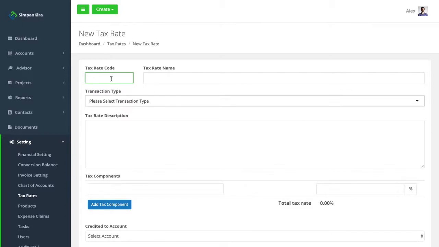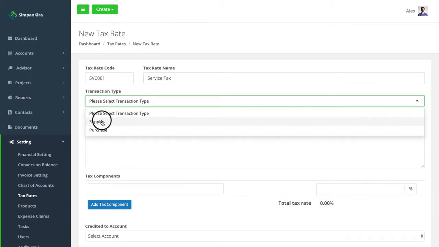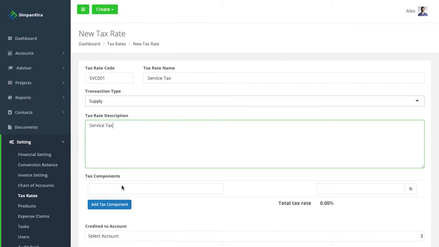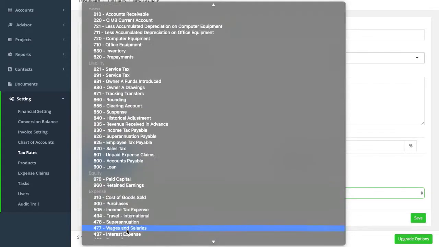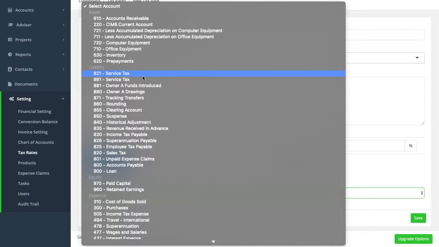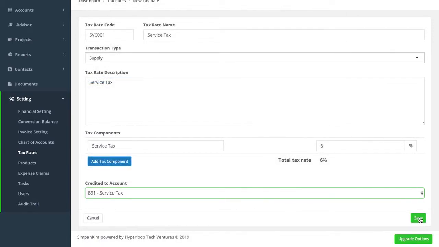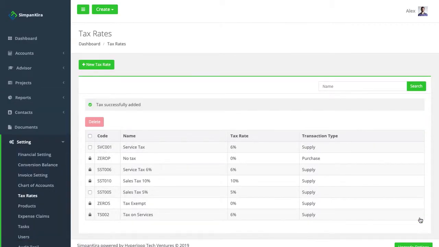Here I just made it up. I would call it tax rate code, say service 001, and I say service tax, and it applies to the supply, and I'm just going to say service tax again, and it applies for 6%. And since it's a supply transaction, I would go for liability and service tax here. I choose, oh, apparently I have two service tax accounts, but never mind, we can fix it in the chart of account. So I choose this account service tax. So I just click save. As easy as it is.